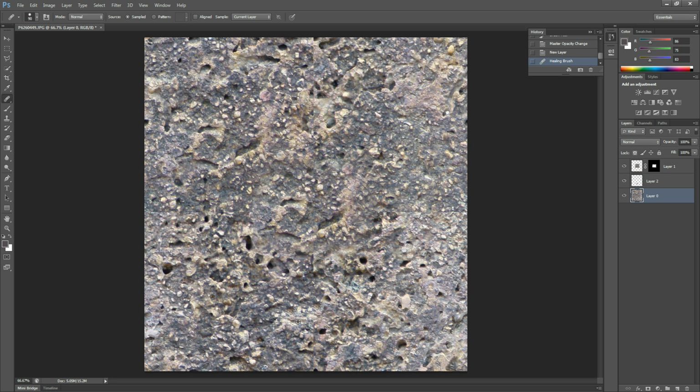And the reason why we want to use a secondary layer is so that we do not mess up our image, our original image.